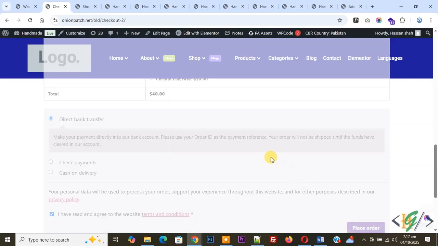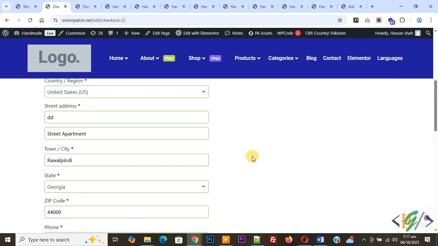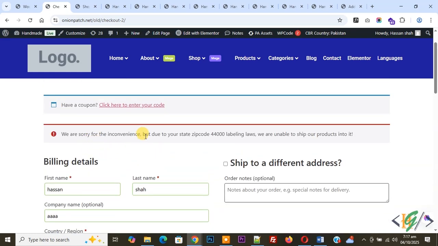Now we are going to place the order. Click on it. Now you see the error message: due to your state zip code we are unable to ship our product. So this restriction applies on all WooCommerce products we have.